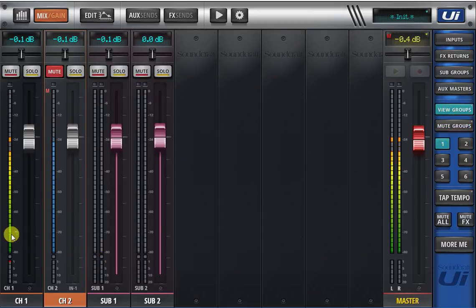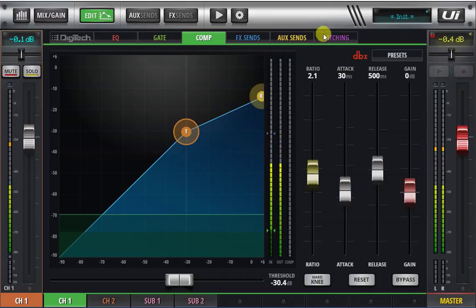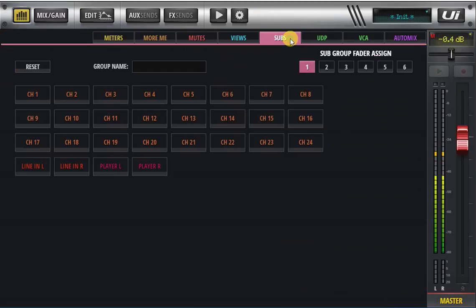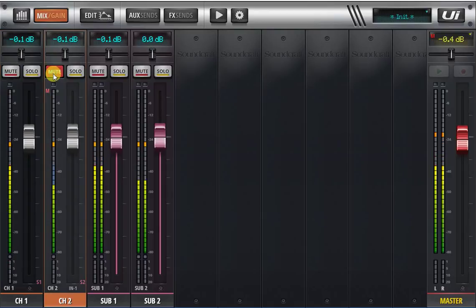What we're going to do now is we're going to assign these channels to a view group. Okay, where am I going here? There we go. Views, subgroups. Subgroup 1 is channel 1, subgroup 2 is channel 2. It's a little bit more complex, but you'll see what I mean in a second. So we've got that working, and we've got this working.